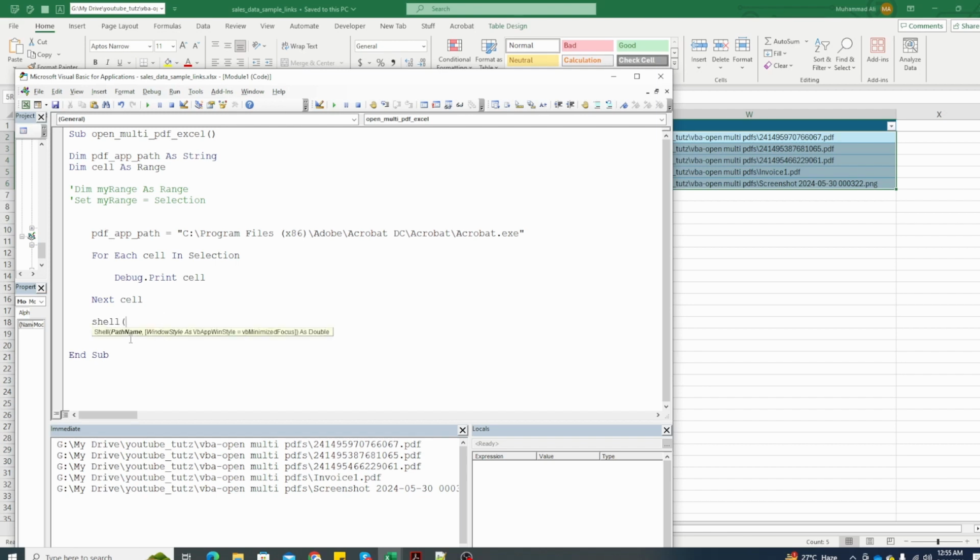So it accepts the path name. That is the path to our application, which we have stored in PDF app path. Second argument is window style. So for example, you want it open minimized, or you want it to be focused, etc. So let's start creating this code here. Let's comment this out and let's add data here. So we write shell. Next thing we will write is the location to our application. Next, we will add a space in between using and or ampersand. Then we will give the cell that stores the location of each PDF file.